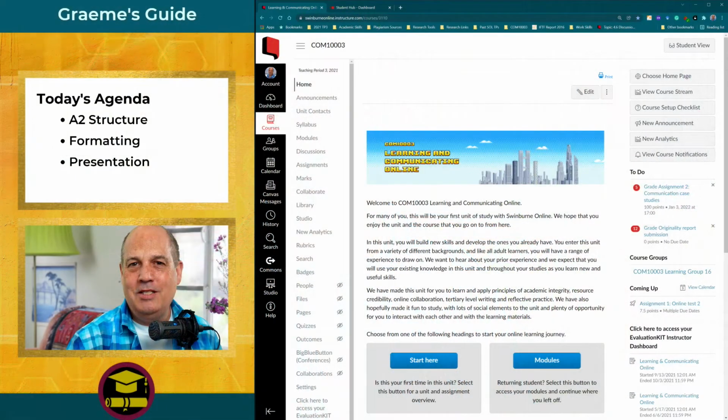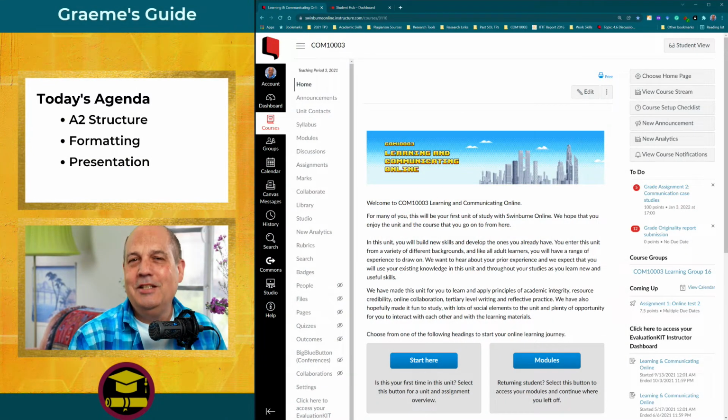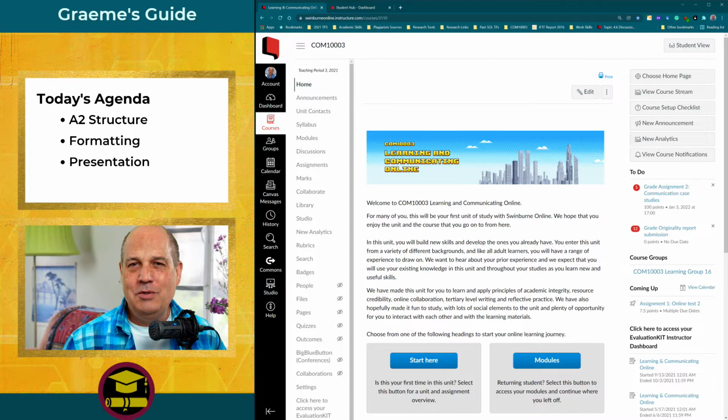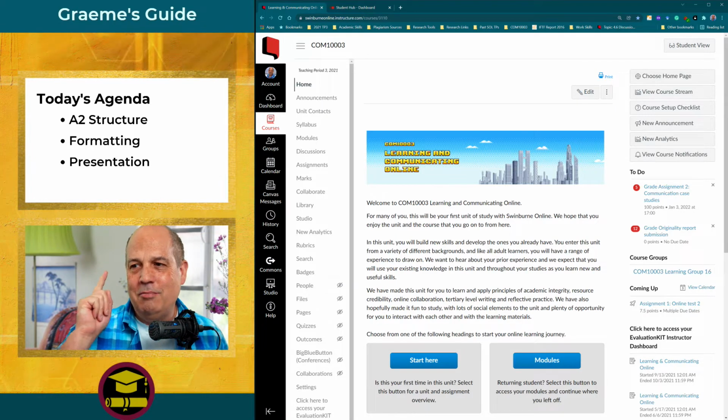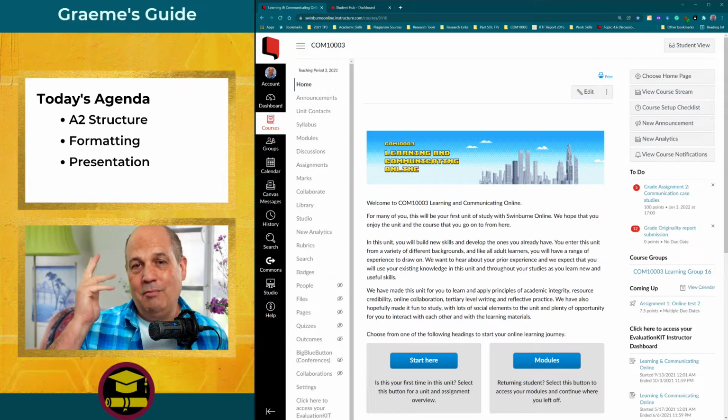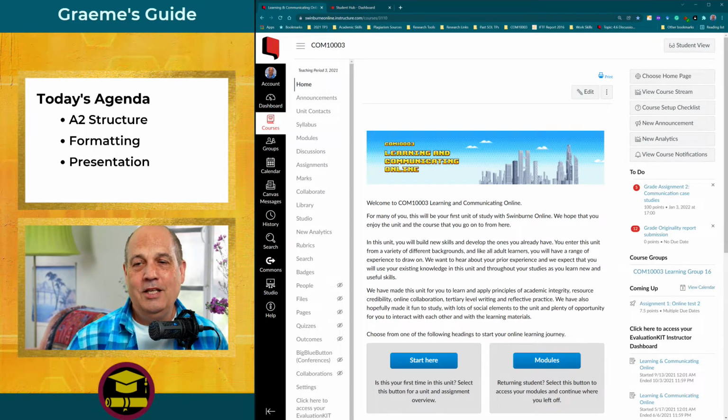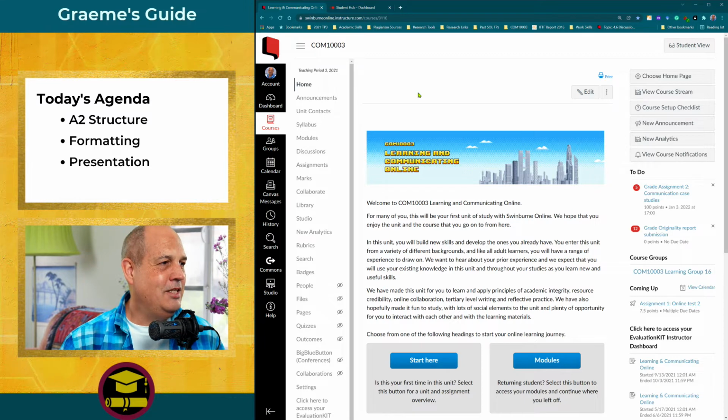Today we're going to be looking at assignment 2, and this is the second part of my two-part, possibly three-part special on assignment 2. So I might do another part next week as well. Anyway, in this second part, I'm going to be looking at, as you can see above, A2, which is short for assignment 2, structure, formatting, and presentation. So let's get straight into it.